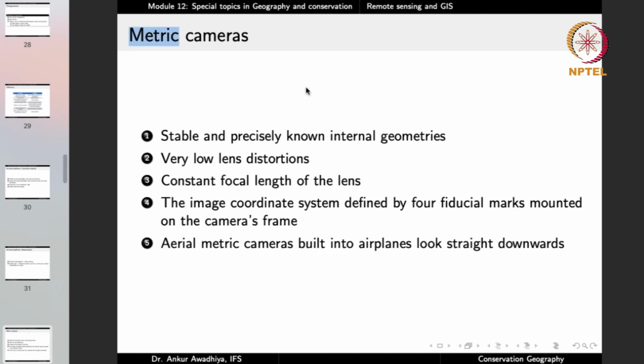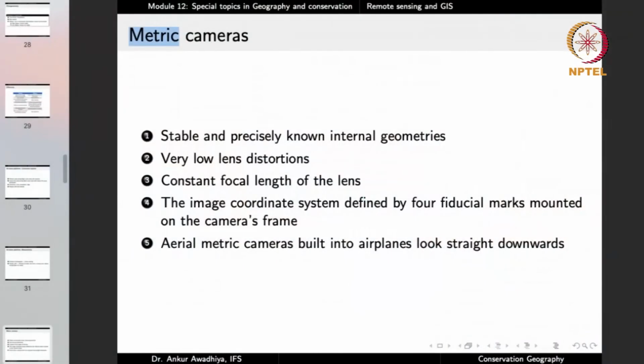So metric cameras, metron is to measure. These are cameras that are made for measurement, and if they are made for measurement, then we should be knowing everything about the camera. Everything about the camera should remain constant. So the size of the camera should remain constant, the focal length should remain constant, the distortions in the lens should be very small, and we should have a way to cross check things. And to cross check things, we make use of the 4 fiducial marks. With them, we can very easily ascertain what is the scale that we should be using for a particular image. And we make use of metric cameras to make measurements for photogrammetry.